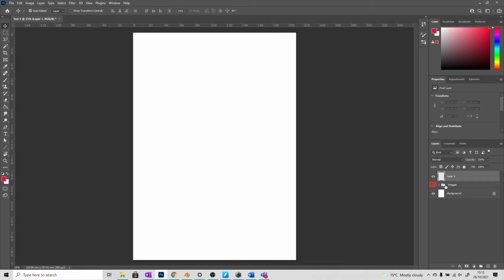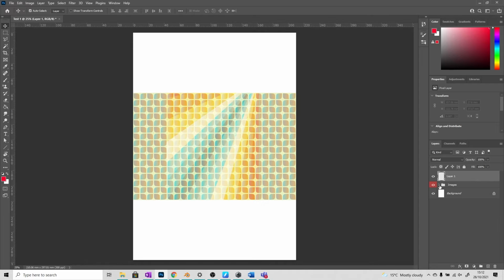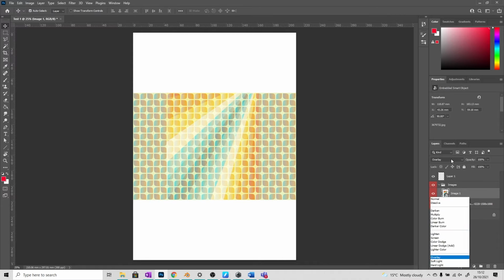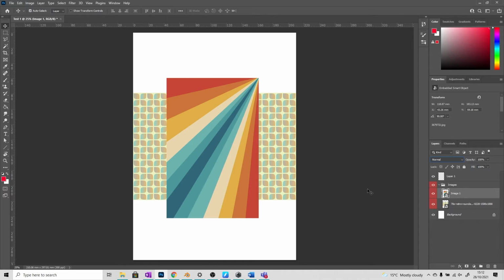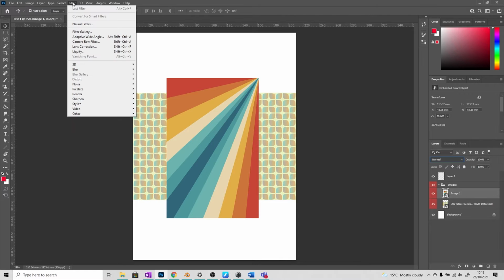So let's go into my images folder. Let's bring that back. I'm going to open up that group and let's change all the layer modes back to normal. So we've just got two standard images. And what I'm going to do on image 1, which is my big stripy image, I'm going to go up to the filter menu at the very top of my screen.